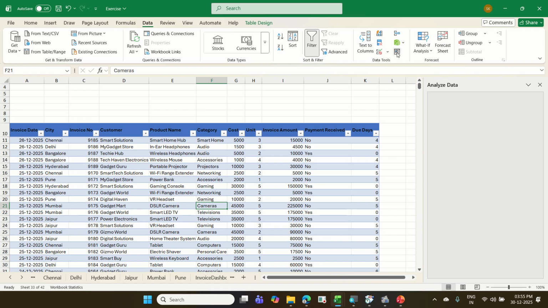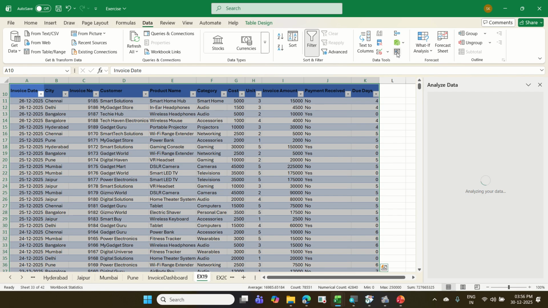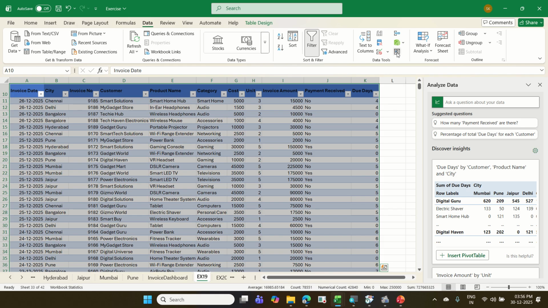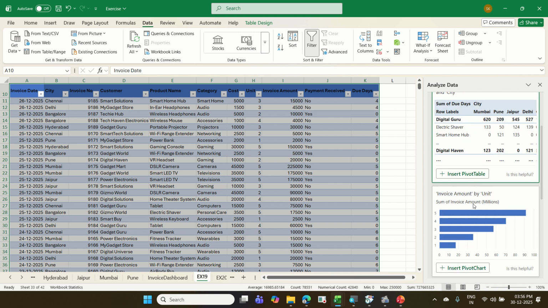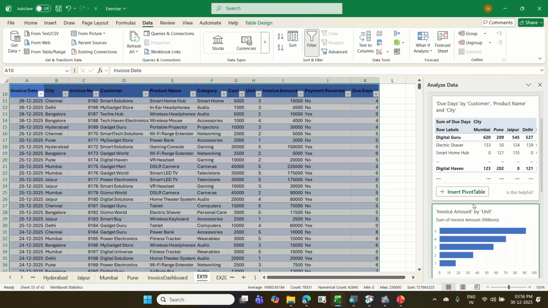When I click on Analyze Data, Excel itself automatically analyzes it and shows what could be the better report for this data. It will suggest which could be the better report. So I want the customer wise, product name wise report. Just click it, that report will get inserted straight away. So like this, any report you can create. Just go to Analyze Data. It will suggest what are all the better reports available and you can insert the report.